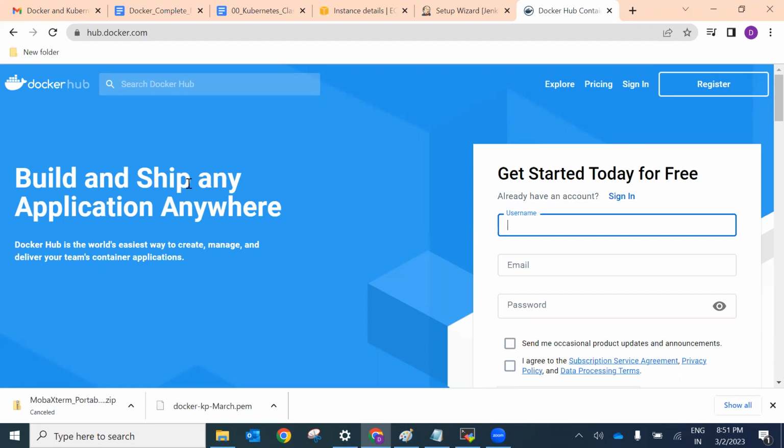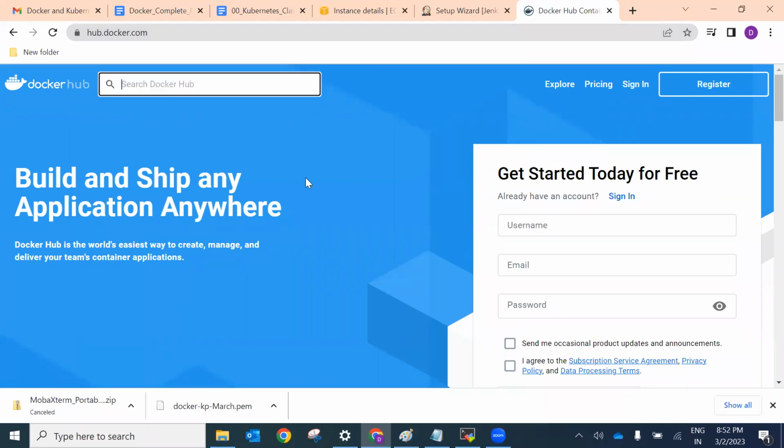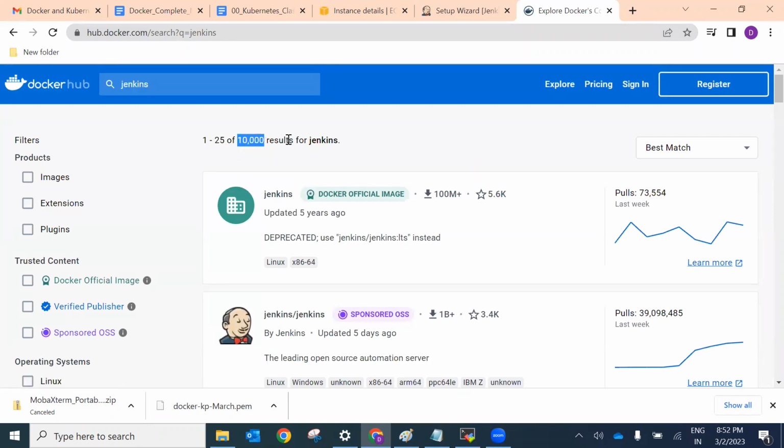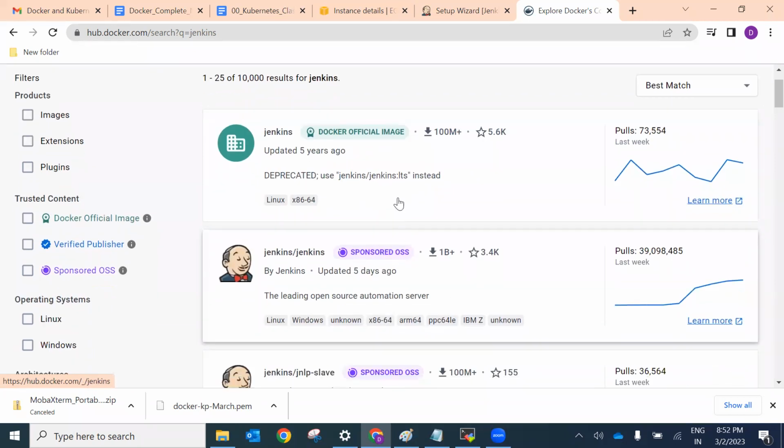Okay, but for now, hub.docker.com is the place where the public Docker images are stored, and those Docker images are created by the community. Now I'm just searching for Jenkins here. If you see how many results we got, 10,000 results for Jenkins. That means 10,000 different Jenkins images are there. Some are customized. If you see, this is updated 5 years ago. It is saying that this Jenkins Docker official image is deprecated. Instead, it is asking us to use Jenkins/Jenkins. You will understand that thing.